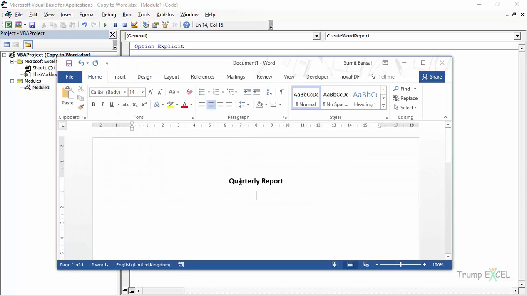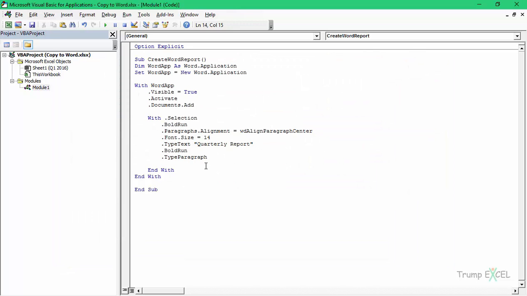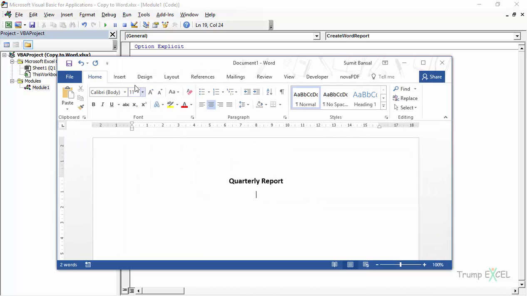And you can see the quarterly report is here at the top. We are on the second line. The bold font is not applied, but the font size is still 14. So to change the font size, you can come here and say dot font dot size is equal to 11, and now when I run this, you can see I'm here, font size is 11, bold font is not applied, and everything is fine.